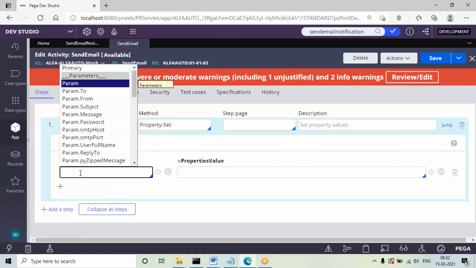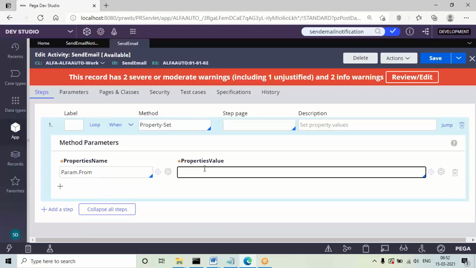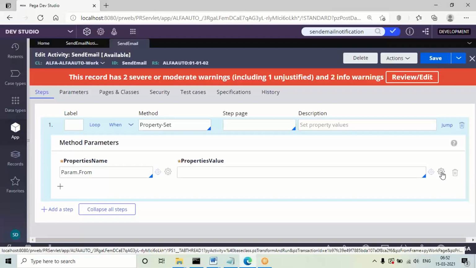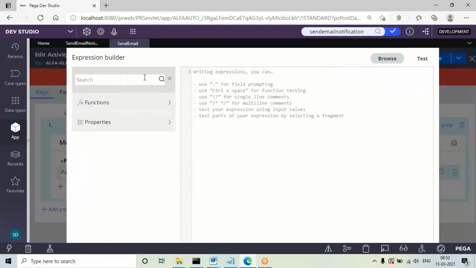First one, I'm giving these DSS values. So param dot from. If I want to assign those DSS values, using some advanced function we have to configure. Open these settings to open the expression builder. You need to remember the function called get data system setting. This is the function in order to map these DSS values.